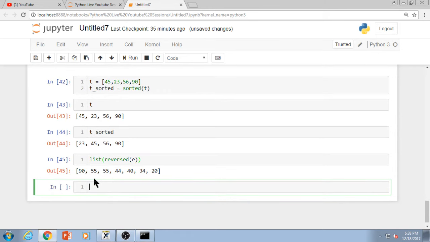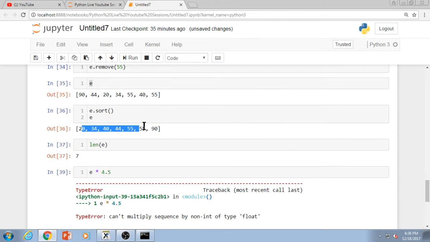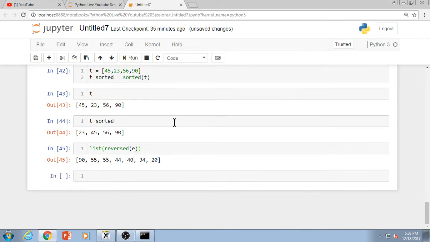All right, so you see your original list E was sorted order in ascending, 20, 34, 40, 44, 55, 55, 90. Now someone just asked me how to do it in descending order. You get it, right? Just one line, 90, 55, 55, 44, 40, 34, 20 gives you your list in the reversed order, right? Descending order basically.